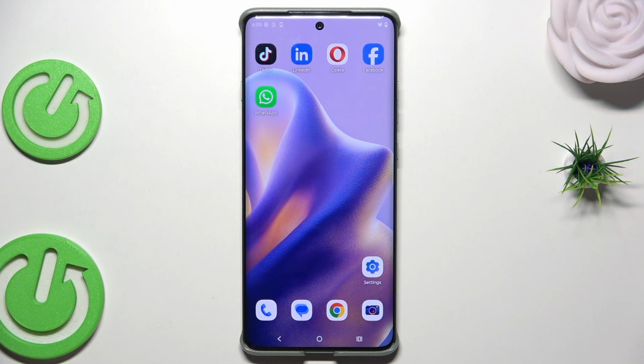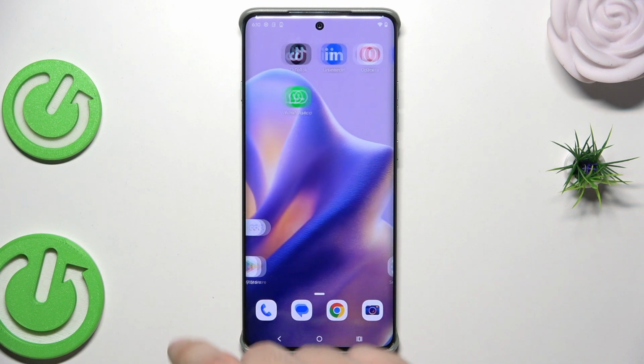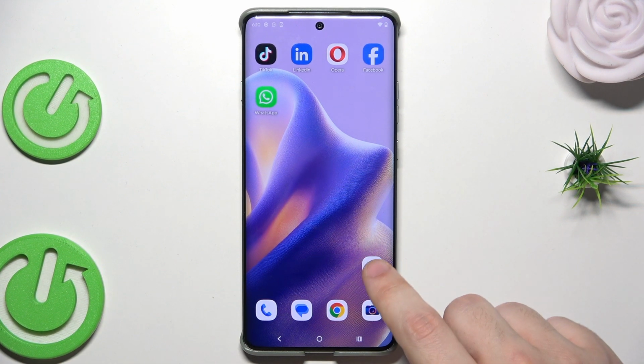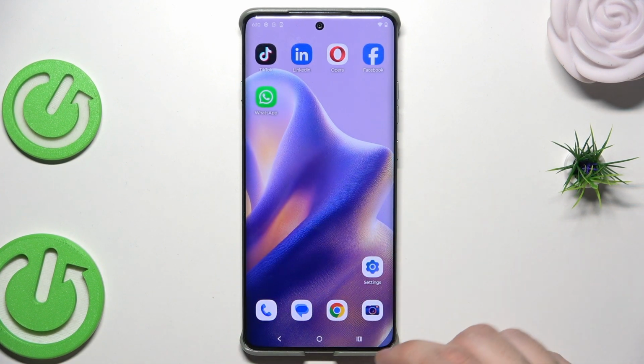Okay, so let's begin. We have two methods how we can reset this phone, and I'm gonna show you both of them. The first method, which is the most common and recommended when we have access to the phone, is simply through the settings. The phone is responsive, we can perform any action that we want.